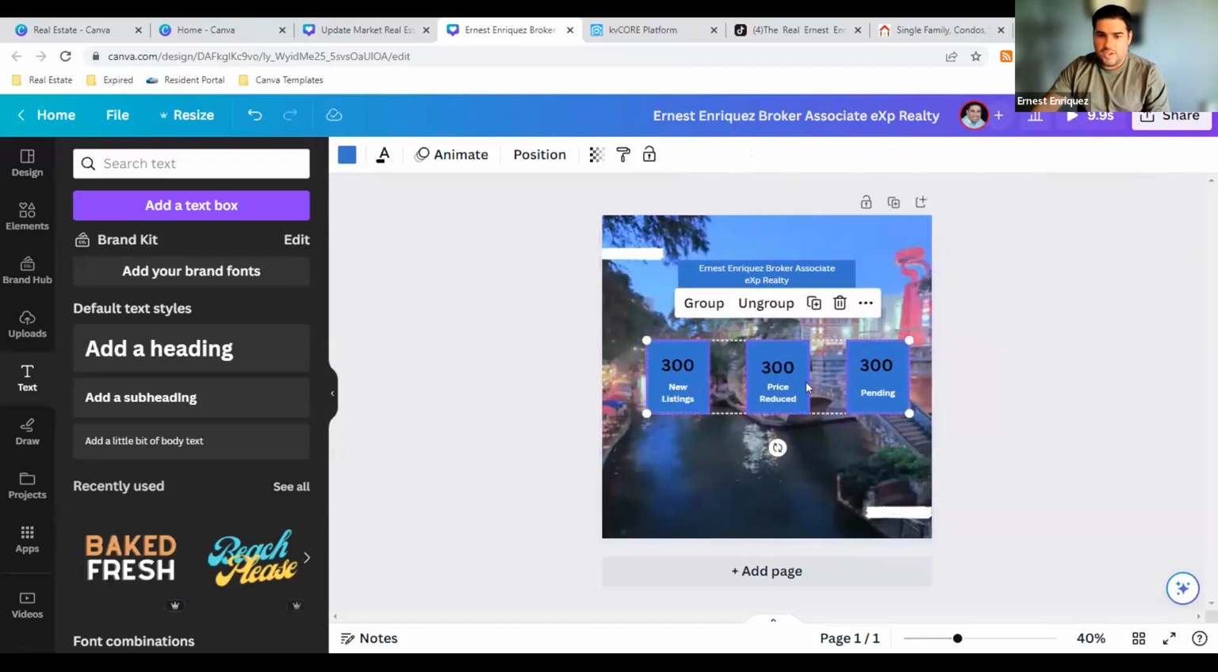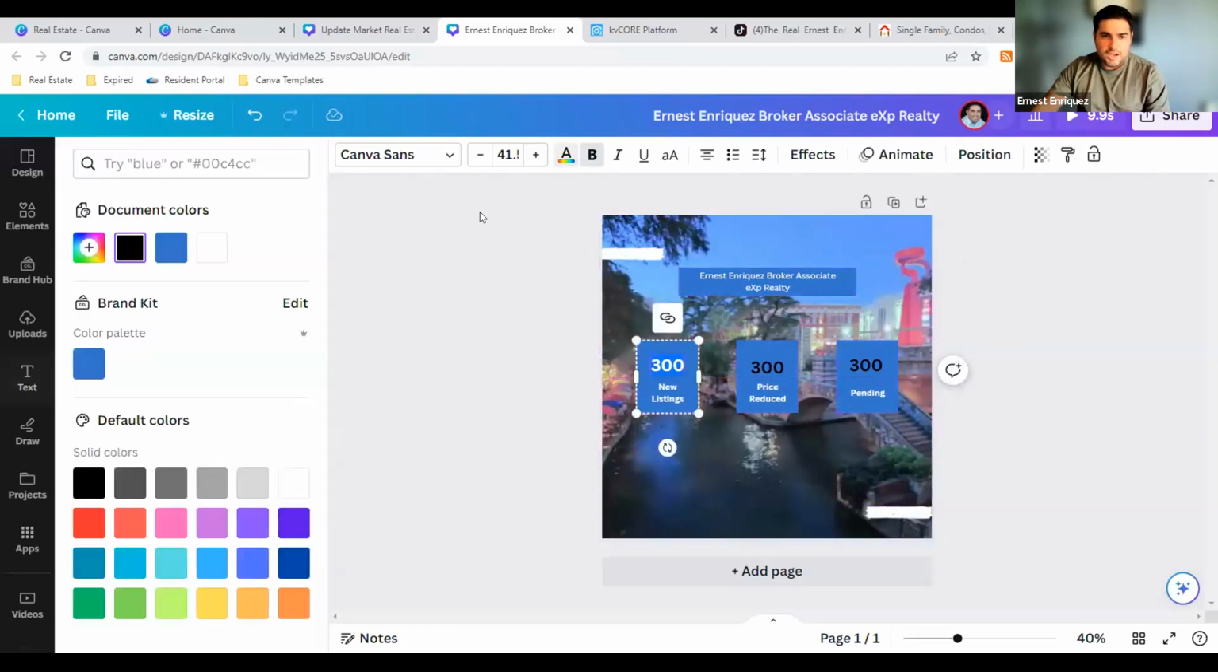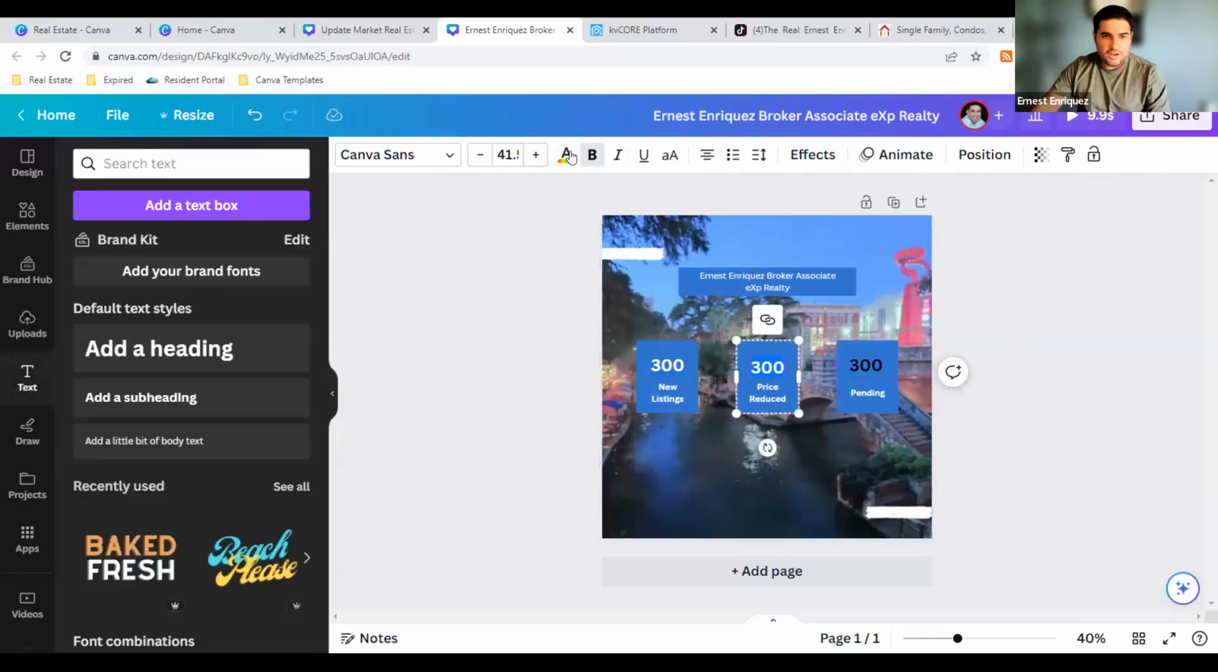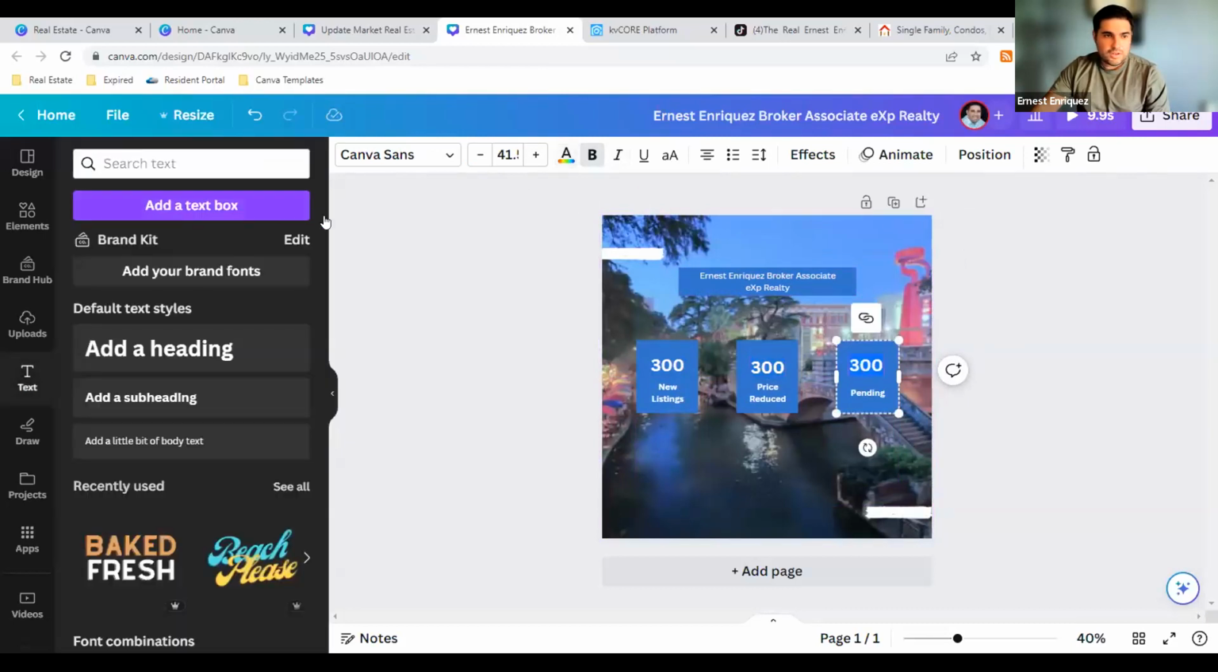And if you want to move these, like let's say they're not perfectly centered, since you now have them grouped, you can just go ahead and highlight all of them and slide them over. So pretty simple. Right, so we got that. Now all we need to do is go ahead and change the color of the listings. So we can go here, change the color. And we're done, right? So you could have it like that.